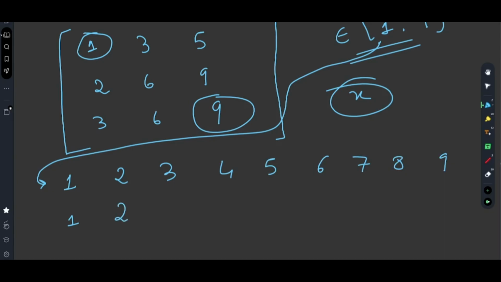There are two numbers in the matrix which are less than or equal to 2. There are four numbers in the matrix which are less than or equal to 3. There are four numbers in the matrix which are less than or equal to 4. There are five numbers in the matrix, 1, 2, 3, 3, 5, which are less than or equal to 5. There are seven numbers in the matrix which are less than or equal to 6: 1, 2, 3, 4, 5, 6, 7.